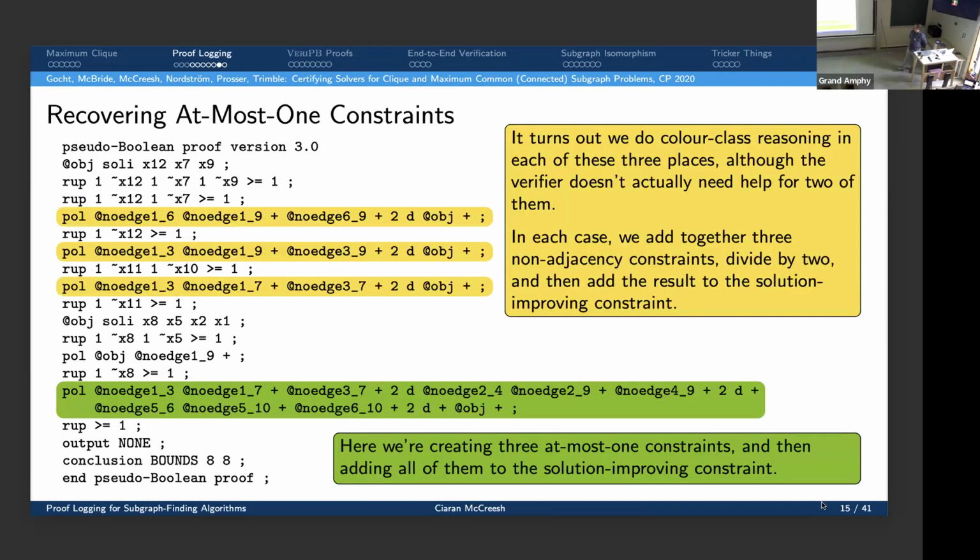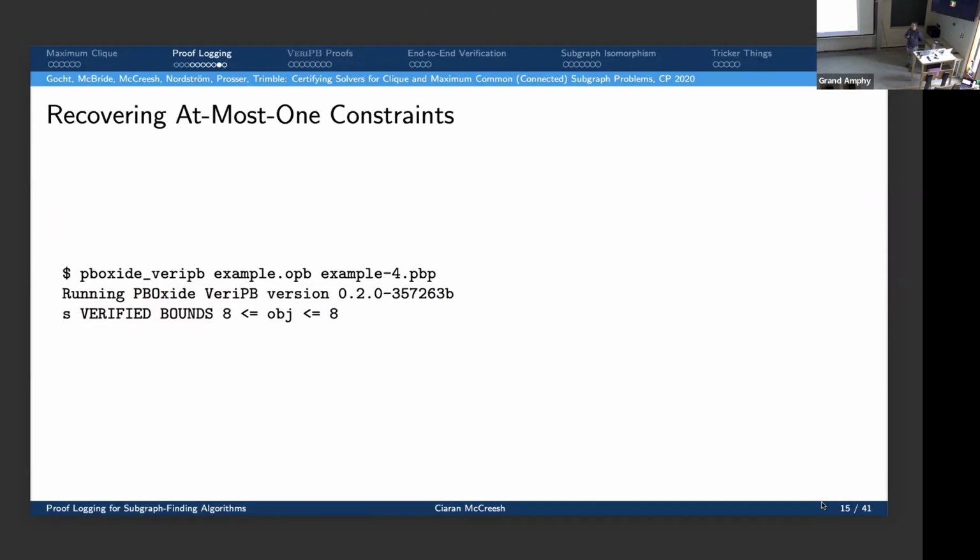So we can put this in, and we end up with something like this. It turns out actually we were doing color class reasoning in a couple of places earlier, and it just so happens unit propagation works here. But I can put these in now just using these pol statements. So take the non-edge constraints, add them together, divide the whole thing by 2, add it to the objective. And then down here we're dealing with 3 color classes. Add these things together, divide by 2, they're still on the stack. Add these things together, divide by 2. Add these things together, divide by 2, and add them all up with the objective. We can run this through VeriPB. No more untrusted assertions, and it says yes, the maximum clique size is 12 minus 8, which is 4.